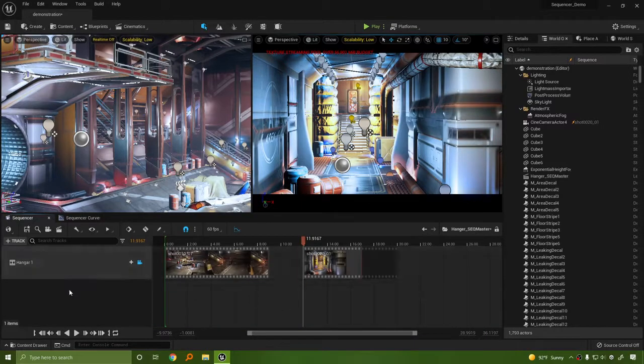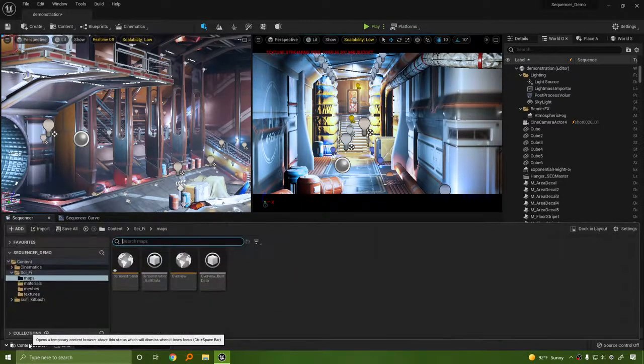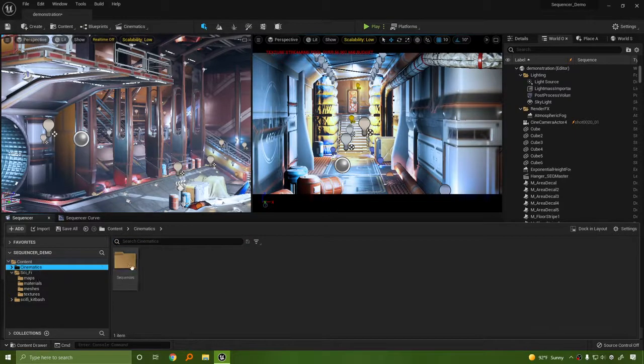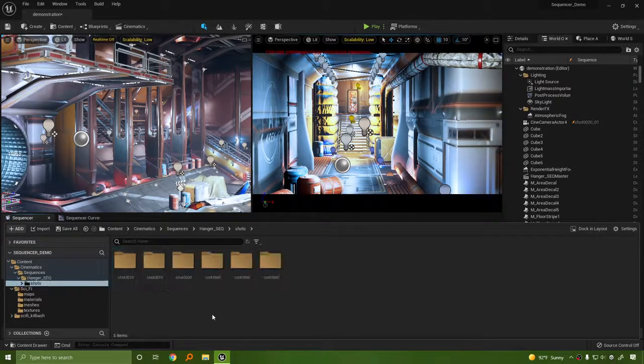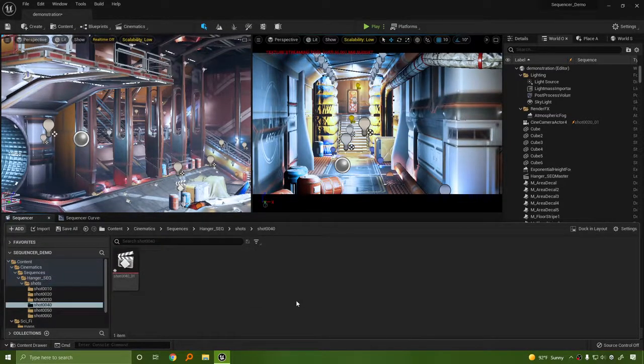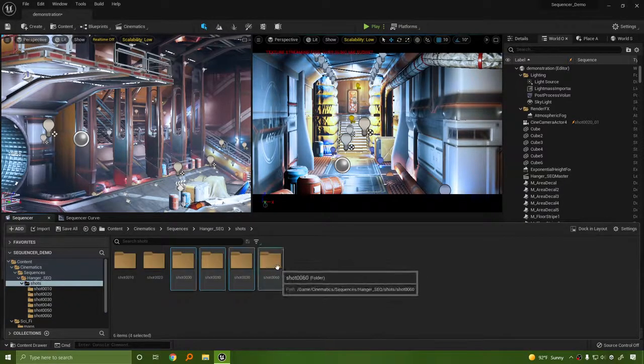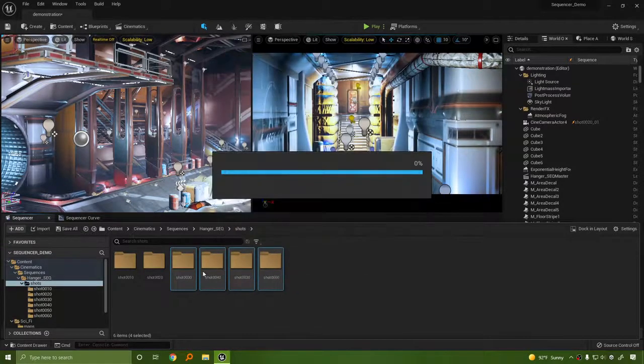In this particular case, if we look at our content drawer, it might be a little bit easier to understand where cinematics carries our sequences, and our hangar sequence is an entire sequence that we can build. Inside the sequence we have the master sequencer, which is already open in the background here, and we can see all of our shots. Previously we had some shots in here when we made the project. If you don't want those shots, you can delete their folders. Yep, don't want those shots.